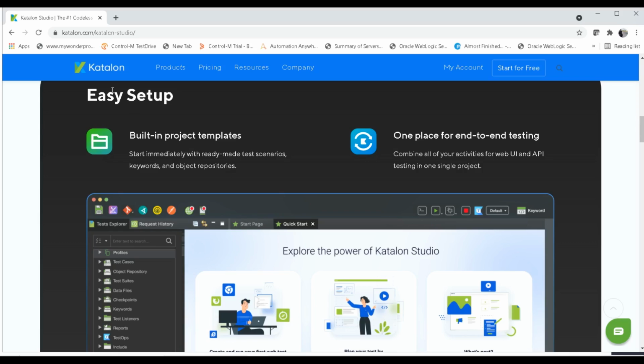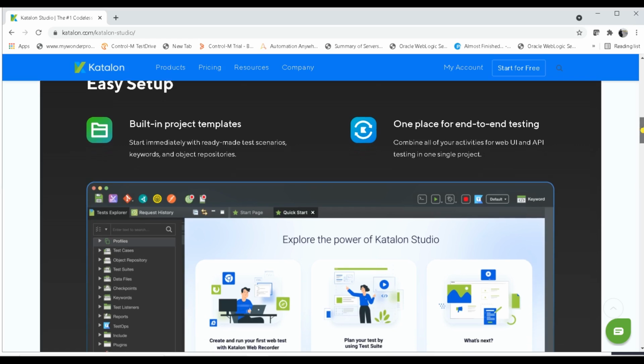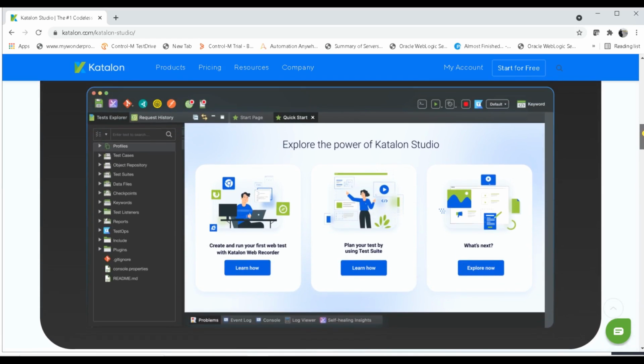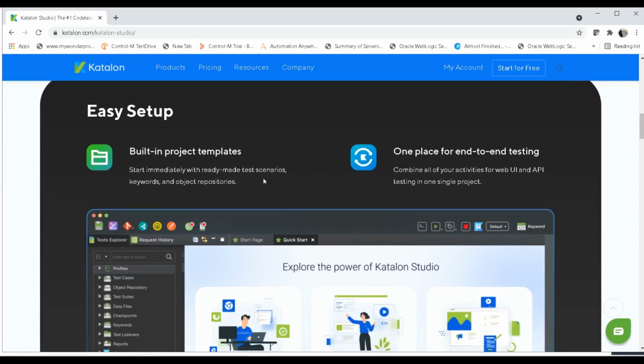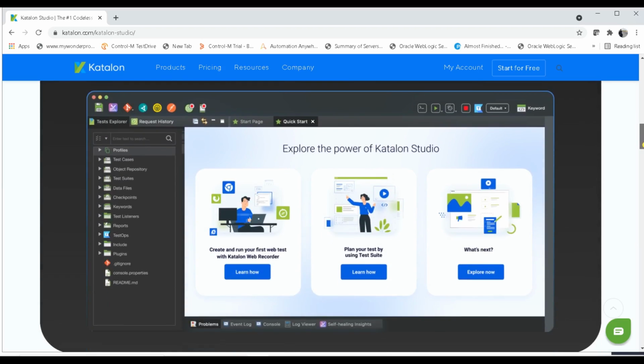Okay, and another benefit is easy setup. Built-in project templates, start immediately with ready-made test scenarios, keywords and object repository. One place for end-to-end testing. Combine all your activities for web UI and API testing in one single project. Okay, so suppose you want to do multiple automations, one for UI and one for API, you don't need to create multiple projects. Okay, you can do that within a single project. So it will help to combine different things in a single project, and there are no special prerequisites required for setting up this particular tool. Okay, so this is an overview of Katalon Studio.